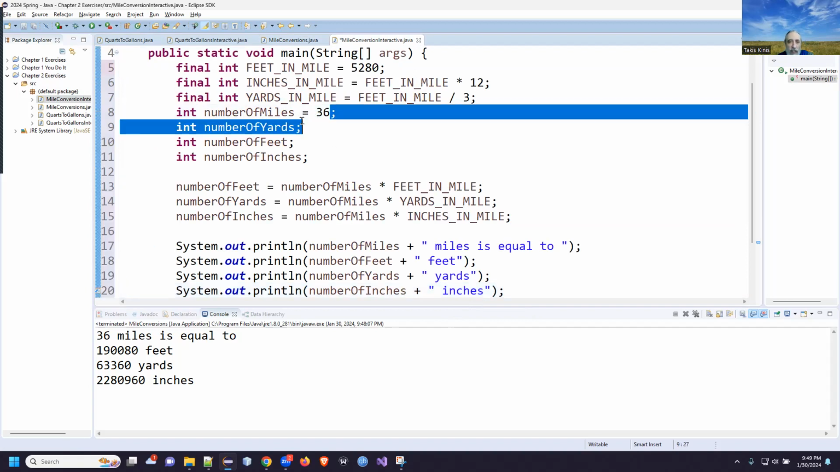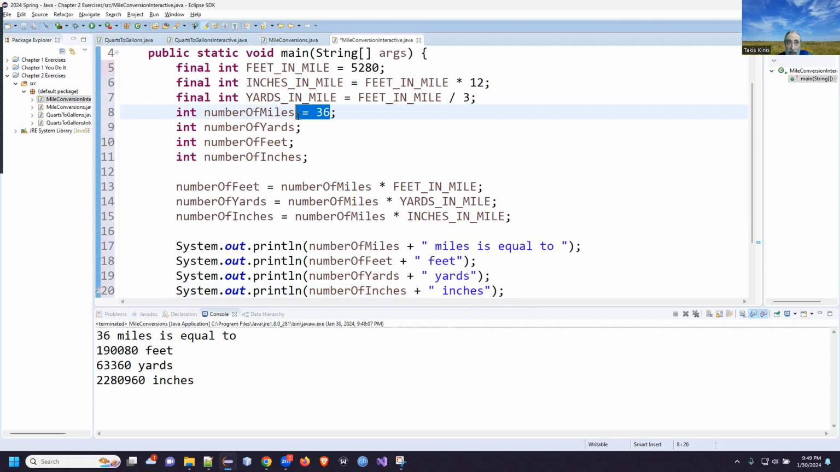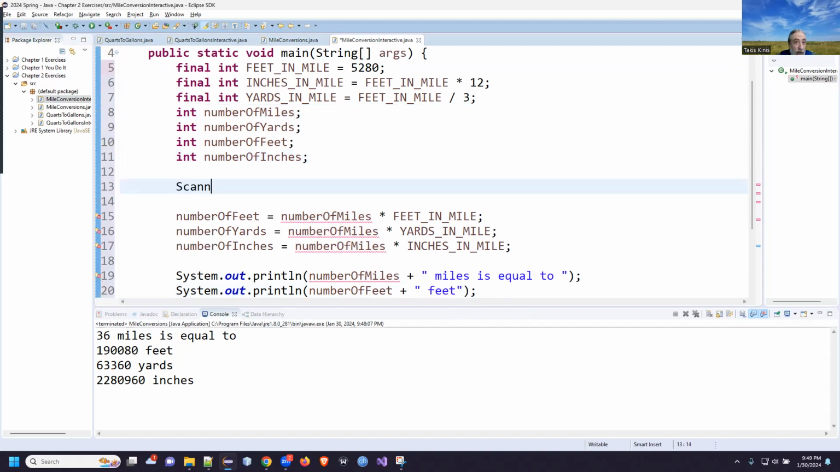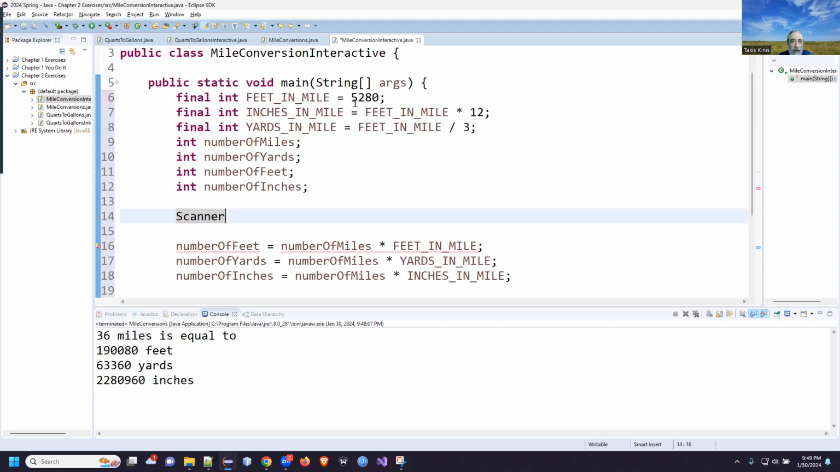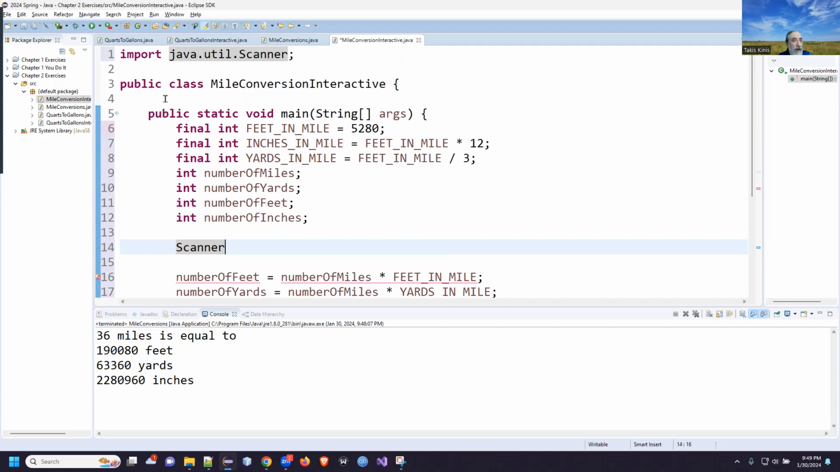The thing that will change here, though, is we're not going to have this preset, right? So we're going to delete it. And then we're going to set up our scanner. So I'll show you my way again. So I type scanner, it underlines red, hold down the control key and then the space bar. It adds the library automatically. I love that trick. It's just very slick.